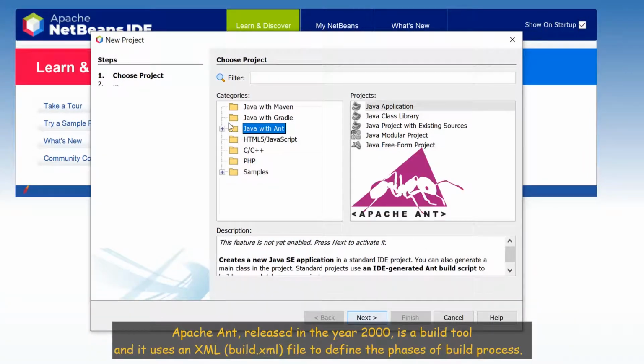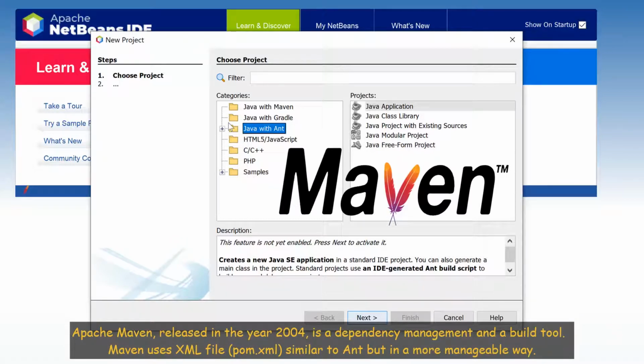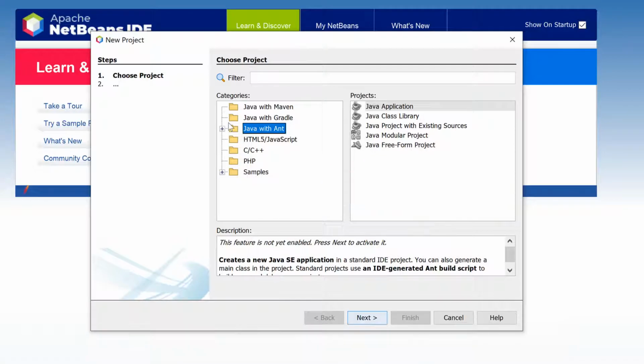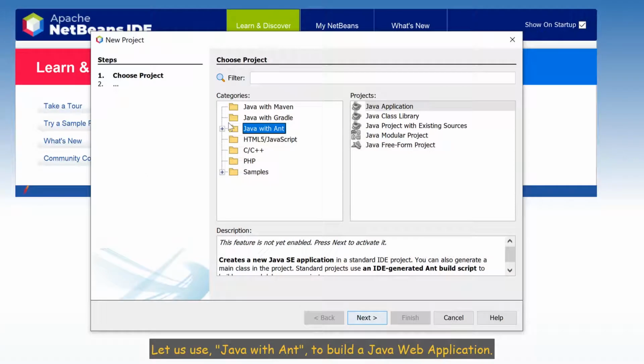Apache Ant, released in the year 2000, is a build tool and it uses an XML file to define the phases of build process. Apache Maven, released in the year 2004, is a dependency management and a build tool. Maven uses XML file similar to Ant but in a more manageable way. Gradle, released in the year 2009, is another build tool similar to Maven, and it uses domain-specific language to define the build process. Let us use Java with Ant to build a Java web application.